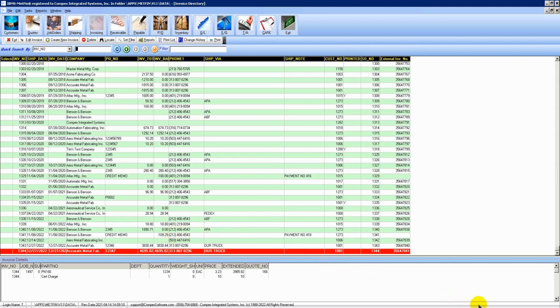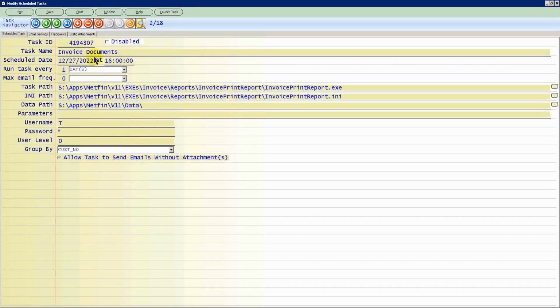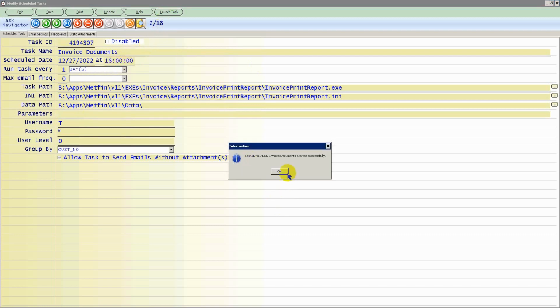So let's go ahead and switch over to AUDREY and take a look at the scheduled task. Okay, so in this case it's configured for 4 o'clock. However, I'm going to go ahead and manually launch it so we can illustrate the sending and the status of the test invoice that we just generated. Typically, like I said, it will be scheduled to run at that time, so you don't have to do anything other than just let AUDREY run at that scheduled time. So I'm going to go ahead and manually launch the task.